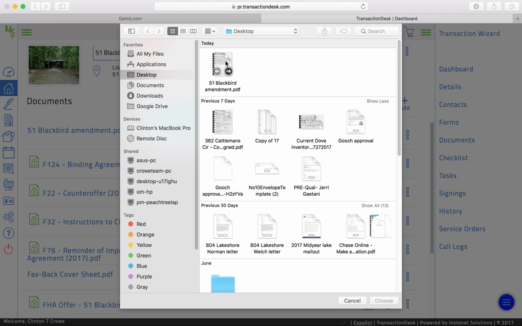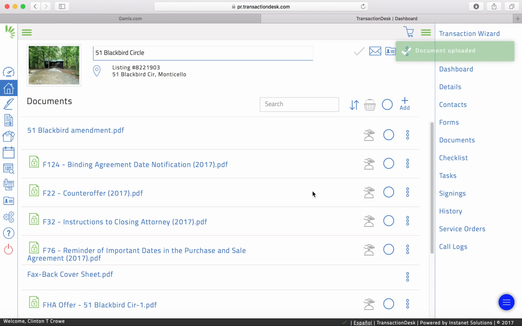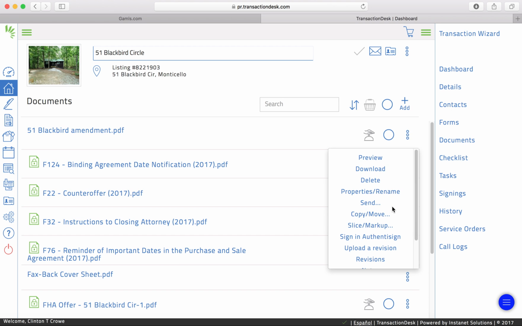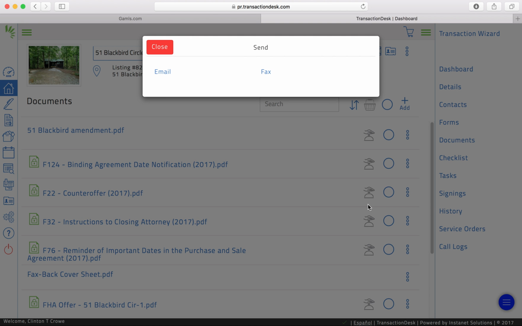We'll just pretend we're going to do it again. This is the same document. We're going to choose it, and it's going to upload it, and now that form is the only one you have here. It's been replaced with a revisionary form that had some edits made to it that may have needed to be made. The one feature I like here is sending it.